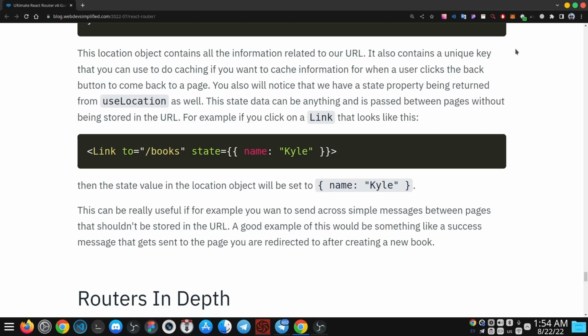If you want to cache information for when a user clicks the back button to come back to a page. You also will notice that we have a state property being returned from useLocation as well. This state data can be anything and is passed between pages without being stored in the URL.